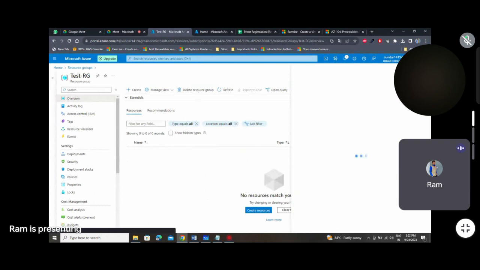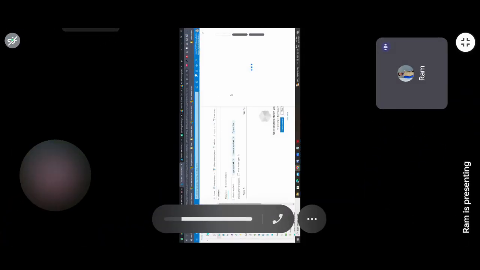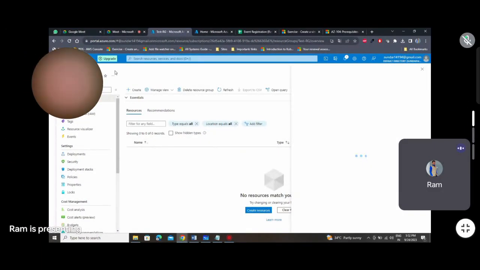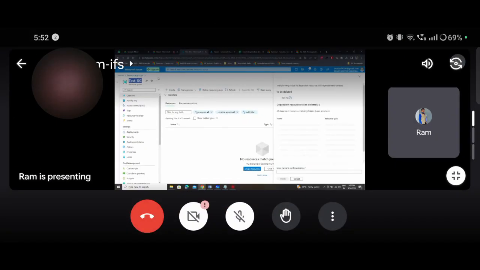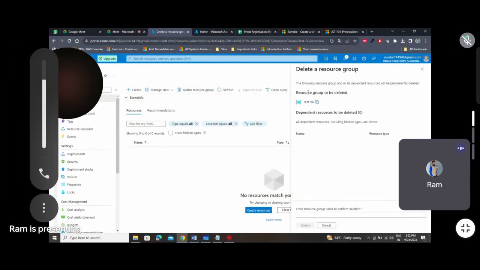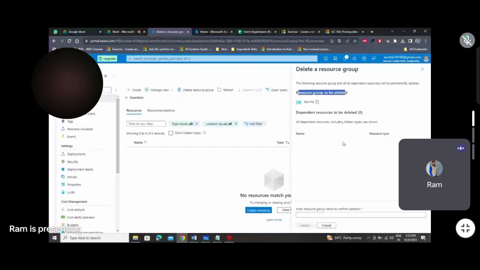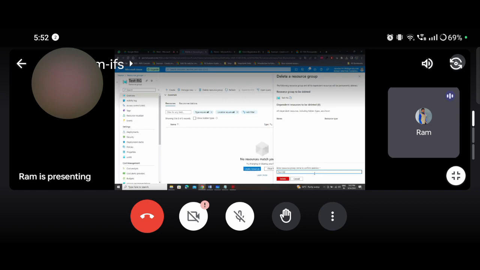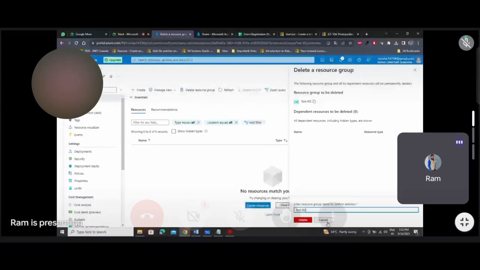It will ask you to give the complete resource group name to delete it. We cannot directly force delete. If I click delete resource group, you see this resource group is to be deleted, and it's asking to enter the resource group name to confirm deletion. You have to give the resource group name and click on delete. This resource group will be deleted, and refresh.